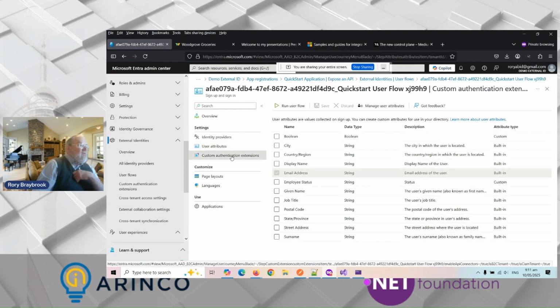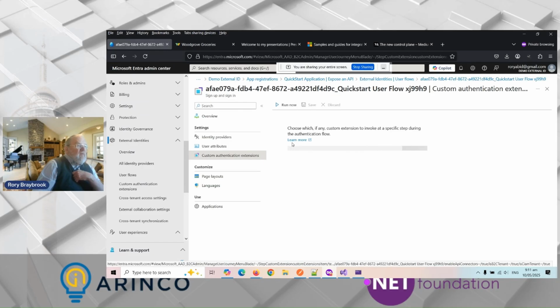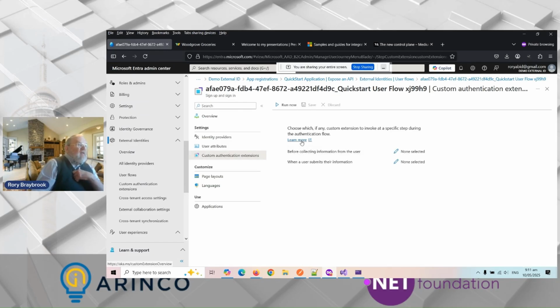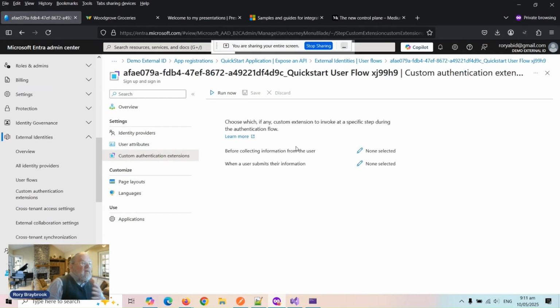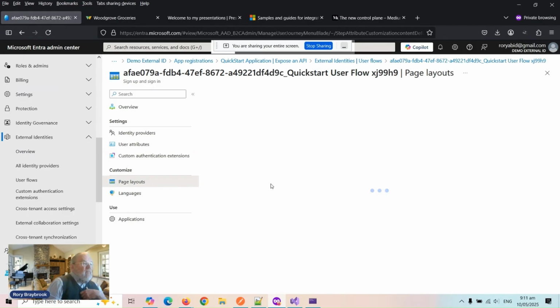We can have custom authentication extensions. So what you can do here is run this extension. This flow will call an API, so you would call an API before collecting information or when the user submits the tokens. And you can configure the API to go and look at a database to see if that user is allowed to enter. You can get other information from other databases, and you can augment the token with that stuff. You can also do some stuff in page layouts.